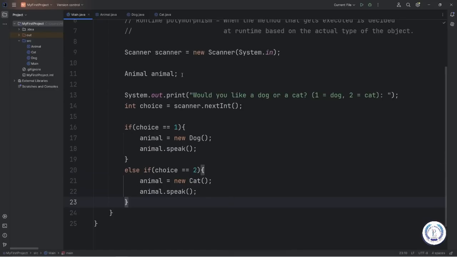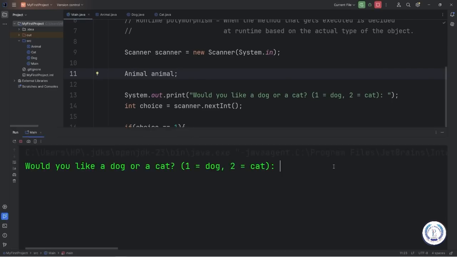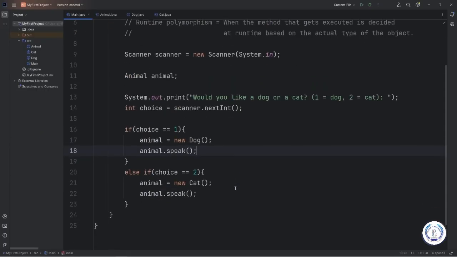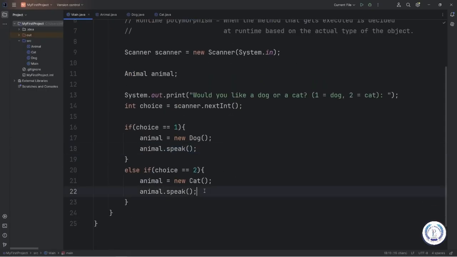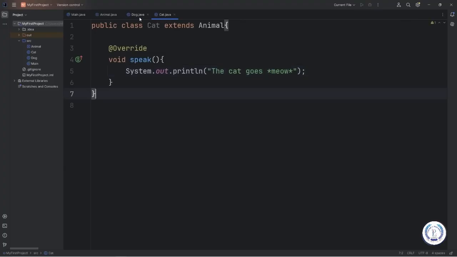Before running the program, we don't know what kind of animal we're going to create. It's either going to be a dog or a cat. If I select 1, we get a dog. The dog goes woof. If I select 2, we get a cat. The cat goes meow. The actual method that we call is determined at runtime, after the program is already running. Before we run the program, we know that we're going to use a speak method. We're just not sure which one.